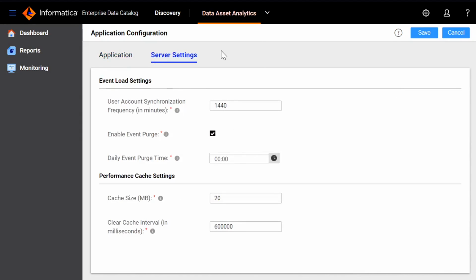Once you click on the server settings, we can primarily make two kinds of settings. One would be the event load settings, which is used to configure the user account synchronization frequency, enable the event purge, and specify the time when you want to purge the processed event data from the staging location. The second would be the cache settings, where you specify the cache limit that you want DAA to store and the interval when you want DAA to remove the cache information.